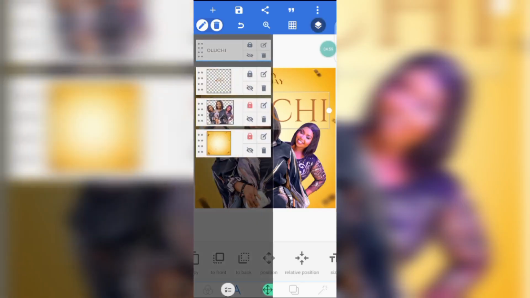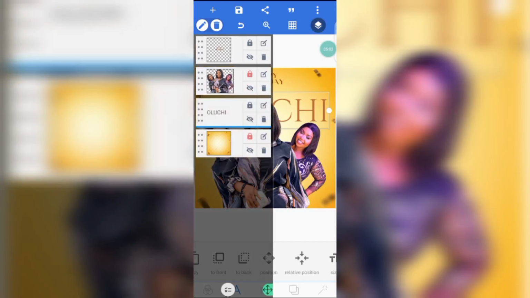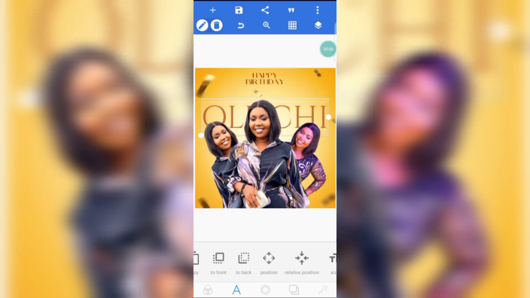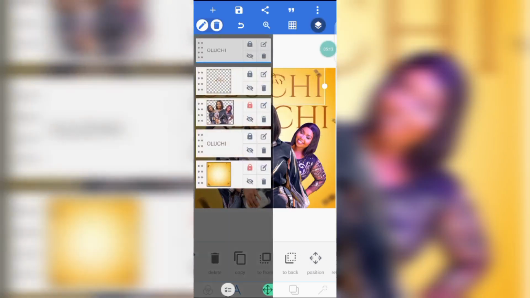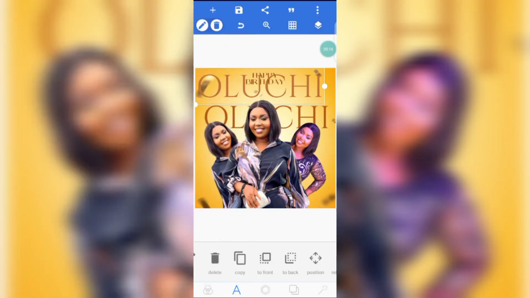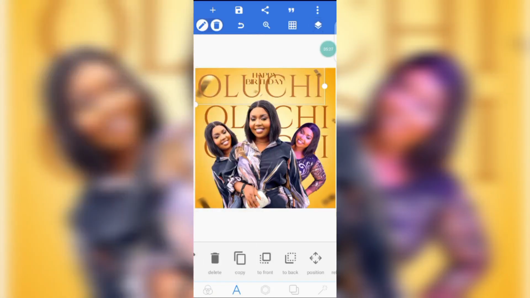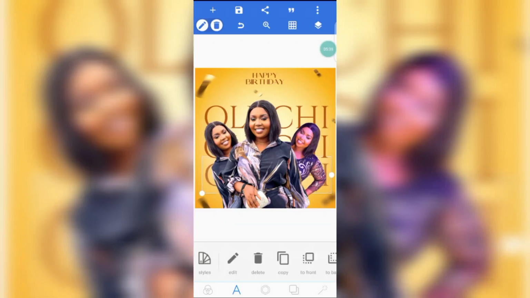Now click on this, take it to back of her picture, bring it down. Yes, copy it again, take it to back, then bring it down, place it here. Now copy it again, move it to the back. Yes, so place it here. Hope you understand what I've done. I know you understand. So guys, let's write the date of our birthday.